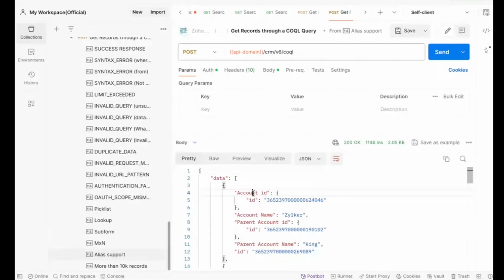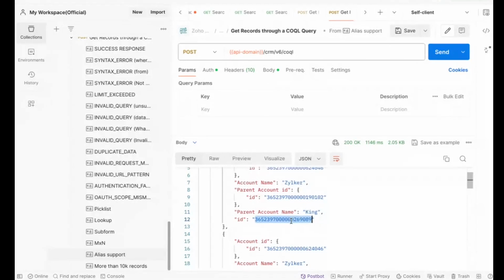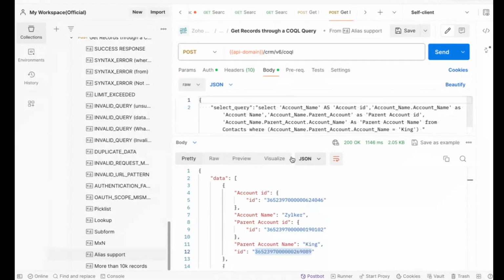You can see account ID gives me the ID of the account. Account name will give me the name of the account, and parent account ID will give me the ID of the account that this account is associated to, and then parent account name will be King, and this will be the ID of the record in the contacts module. So this is how you can use alias. As you can see, AS is also not case sensitive. As in all caps is the same as all in lowercase letters. So this is how alias support works.